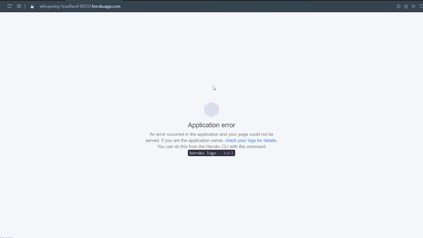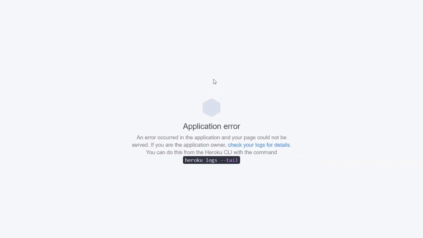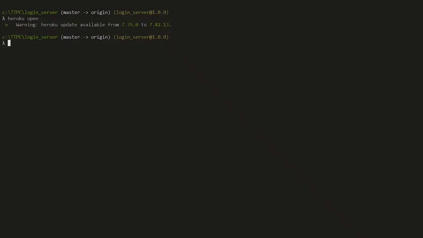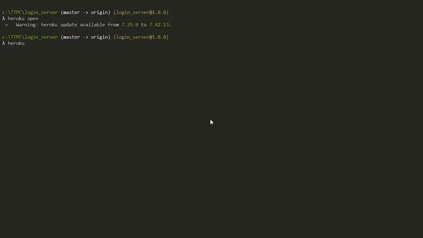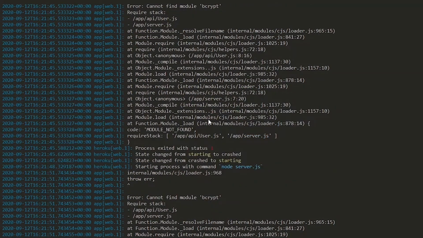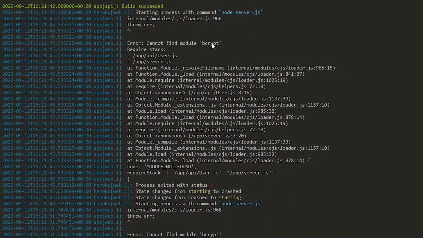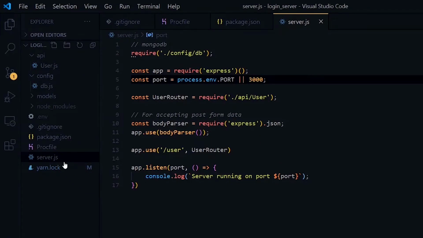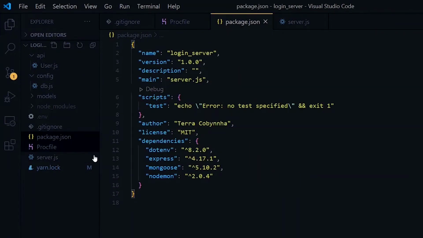In the browser, we realize that we have an application error. Now to trace this error, let's check the logs of our application. Checking from the logs, we realize that our bcrypt package is missing. And this can be confirmed from our package.json file. Note that this might not be the situation in your case.